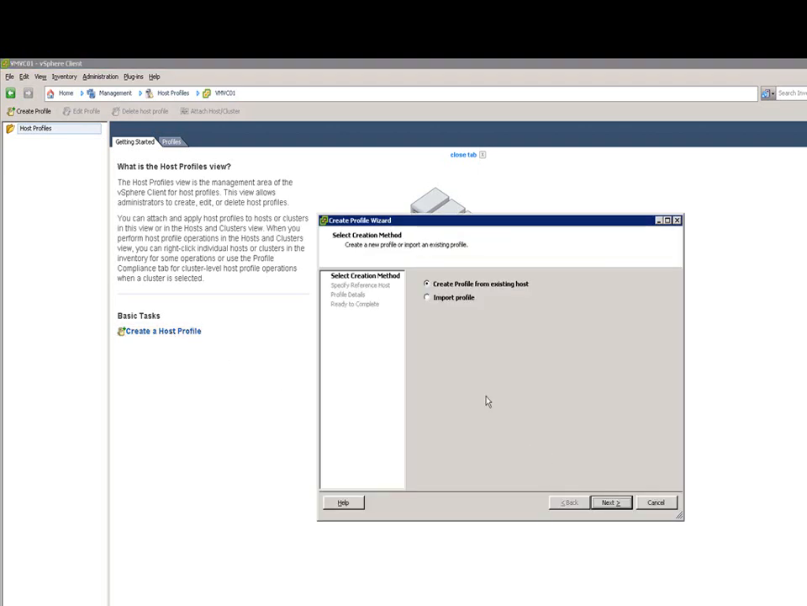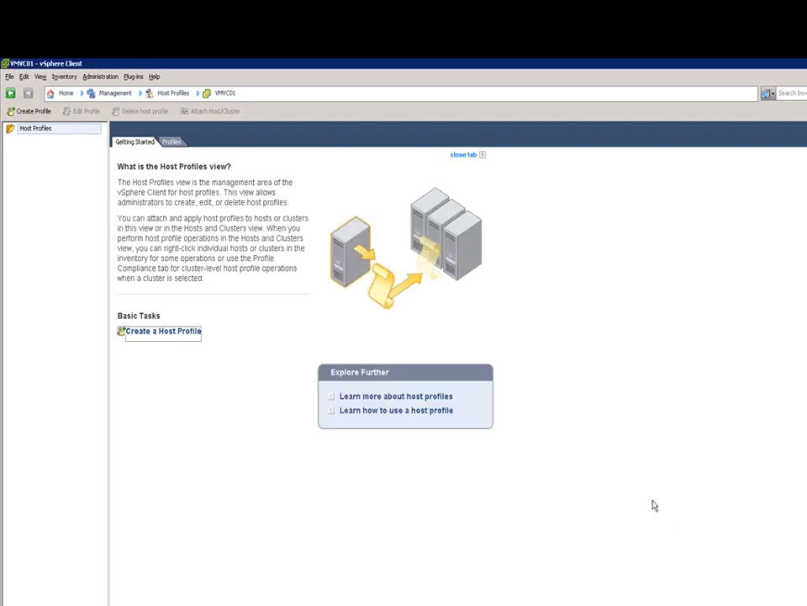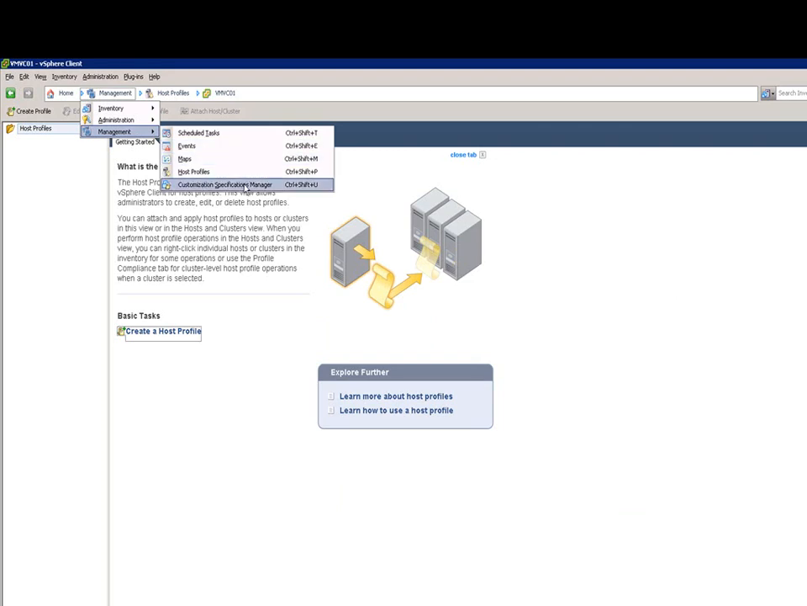You can either import a profile if you have one already created, or you can create a host profile from an existing host. So you can click on next, for example, and select which host you want to create the profile from. We can select ESXi02, for example, and go through the motions of creating our first host profile from that. And the last thing I want to talk about within the management tab here is, if you click on management, back down to management, and we go to the customization specification manager.